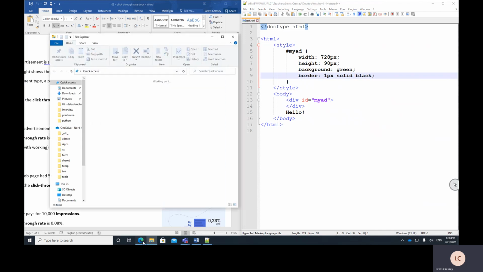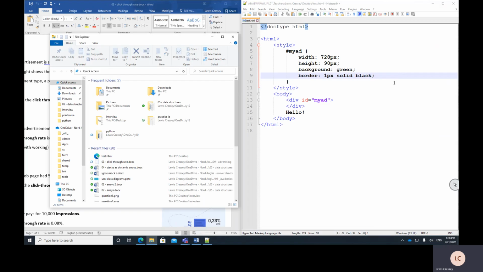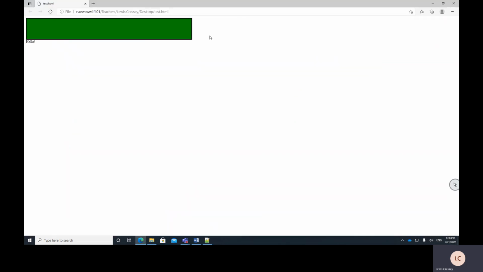It looks like I shut it down last time. Oh no, there it is. It is open. So if I reload that, you can see now I've got a banner which is the correct size, and it has a green background. There's nothing actually written in my banner yet, but just using CSS, I was able to set the width and height and the background color of my banner. I think I might make the border a little bit thicker. How about 3 pixels? Let's just see what that looks like. That's a bit stronger, so I think that's better for an advert because I want it to stand out.